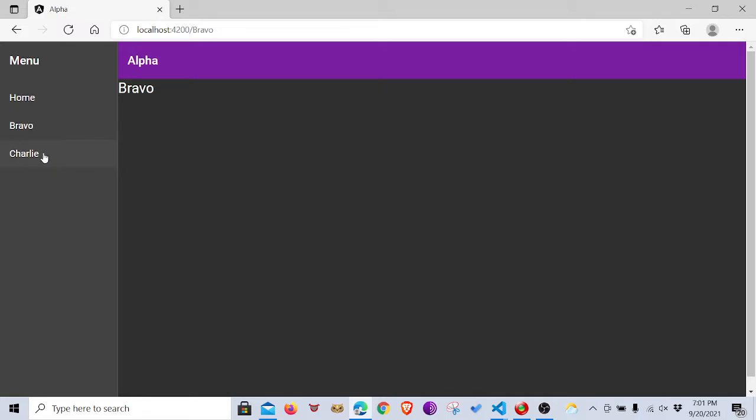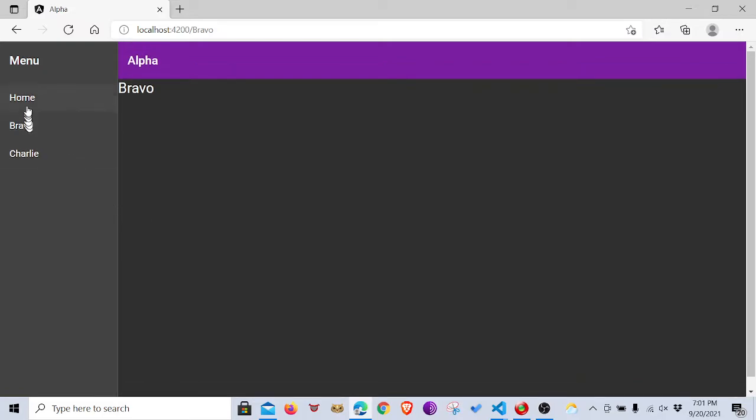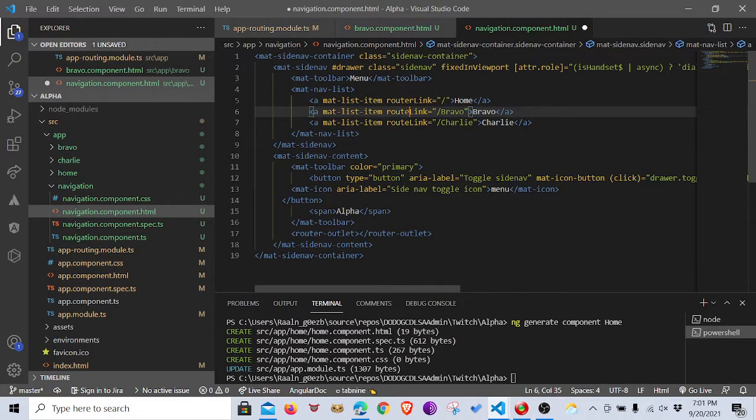So here I go, Bravo. And of course, that doesn't want to work because I didn't spell it right. So here you go: Charlie, Bravo, home. So that's how you add routes and link to those routes using the component HTML.